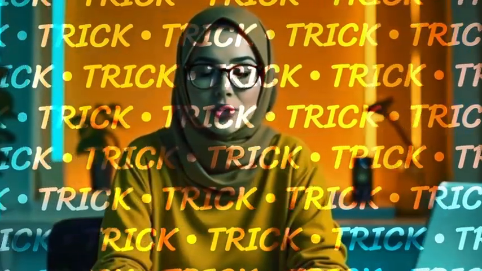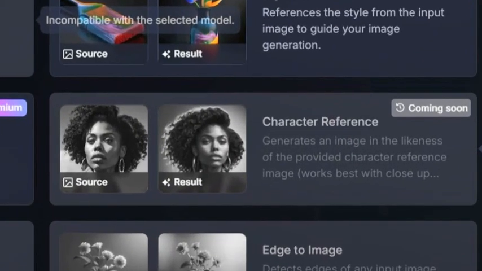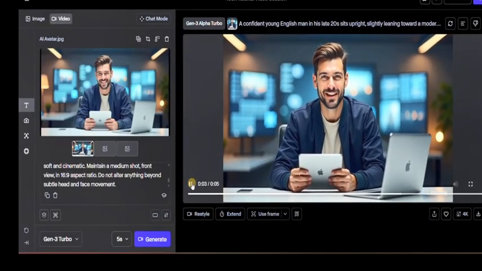In the last video, I promised I had shared a little trick with you. But we all know Leonardo AI charges for consistent characters. But guess what? Runway lets you do that for free.